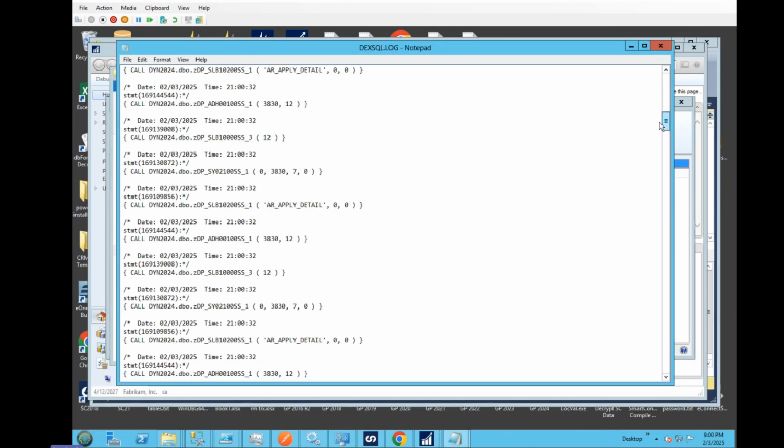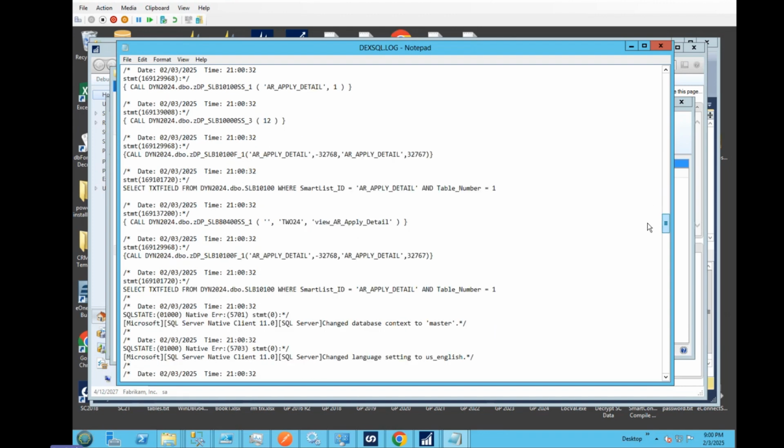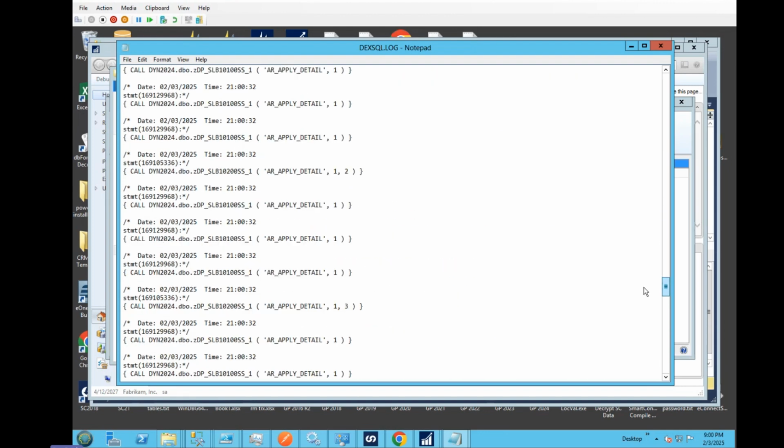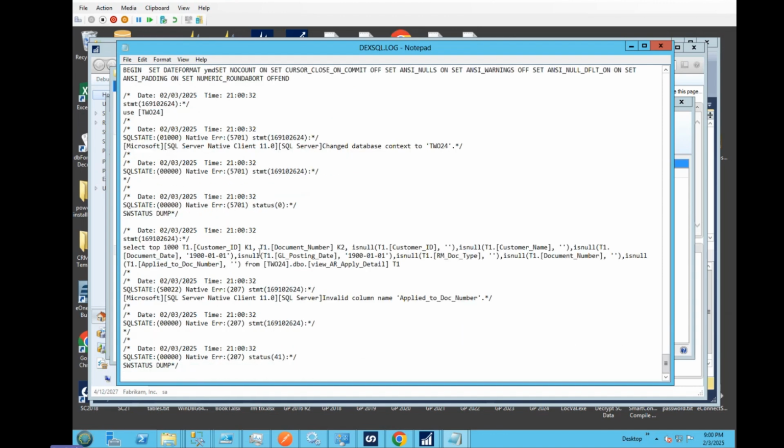Okay, I hit refresh. So basically the only thing you should do is generate that report. And if we look, just figuring out what to do, looking at the tables, and finally, we see the actual SQL statement. We look at this: invalid column name applied to doc number. Okay, it did look like that was correct. If we look at the names of the columns here, select top 1000, Dex doesn't alias them, so we see the actual raw one. And so it's using the standard is null.